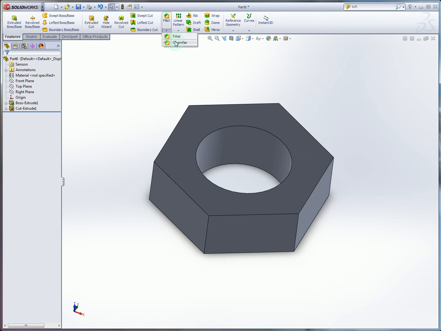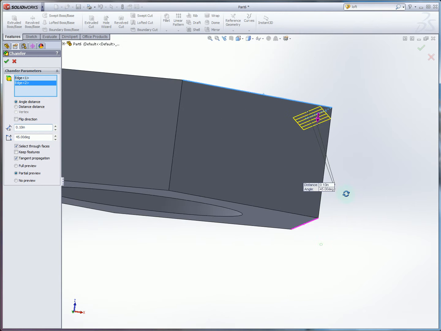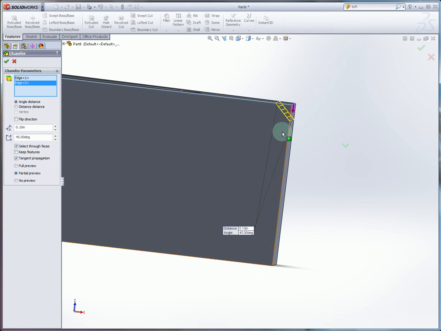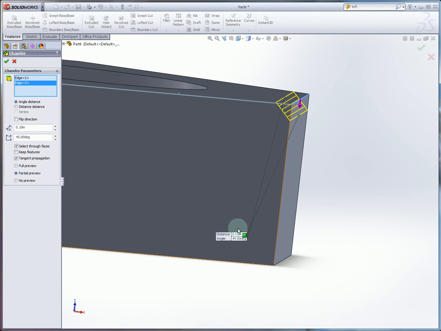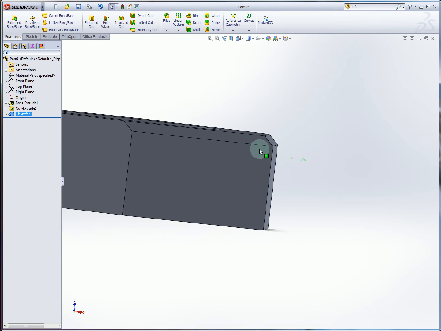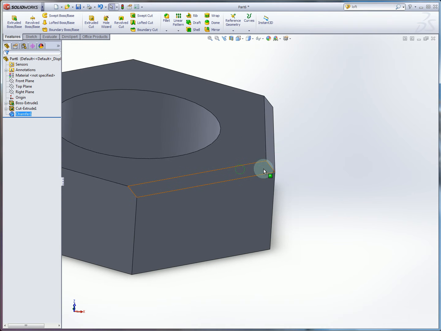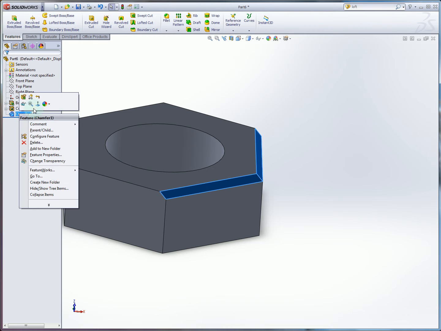So chamfers are similar to fillets in that, just like fillets, you select edges. You specify the properties of the chamfer. In this case, you can specify an angle and then a distance. And from that, you can see that we have a distance between these two edges specified as 0.1. The angle is 45 degrees. You can see what this looks like. It just chops the edge off of this. So that's the simple chamfer that you're used to.